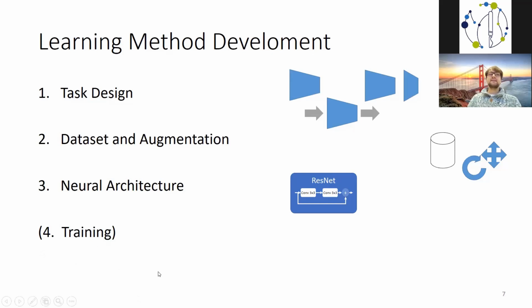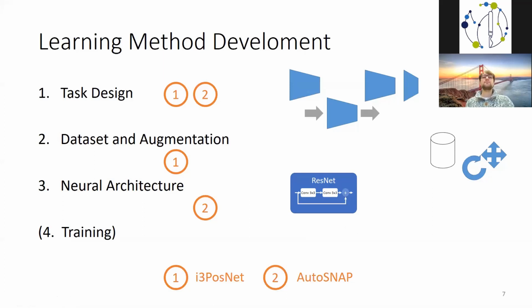That is a very learning-centric task if you look at the scale between application-centric and learning-centric tasks, or sub-problems. So in this talk, I will talk about the work that I've done with i3POSNet, and there I will talk about the subfields of design of the task and the dataset and augmentation. And then I will talk about a second work that was submitted and presented and published at MICCAI 2020, and that will look a bit at the task design, but in a different context, and at the neural architecture. And finally, I will just give an overview of where I'm going now, but this will be very short.